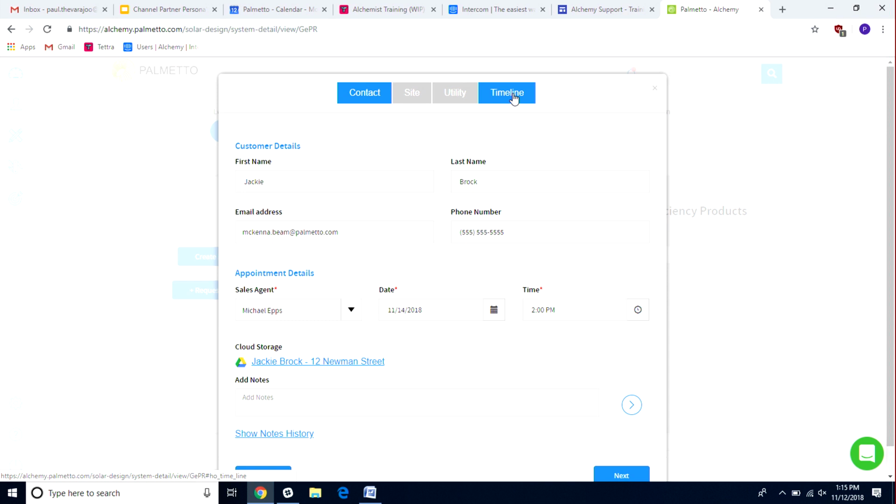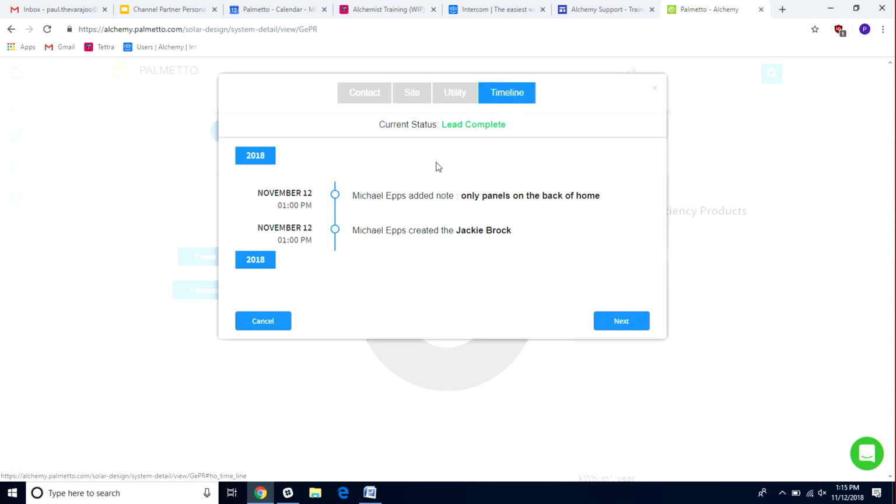And then secondly, this last tab is the timeline. So this will actually show you everything that you've done within this opportunity. So where we typed in only panels on the back of the home, that's recorded. Anytime you make a panel change, anything of that nature, it's going to be recorded in this timeline.